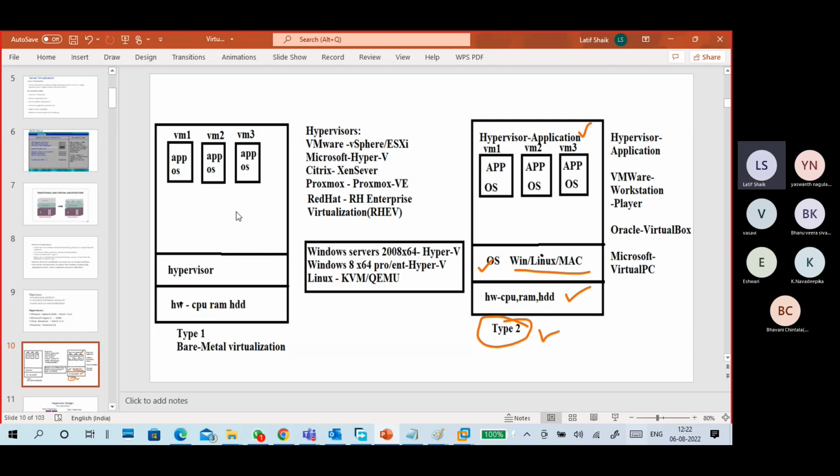But type 1 virtualization is server virtualization. It is not suitable for client users, normal users like us. So what we use is an application installed in your traditional operating system. Using that application, we'll create virtual machines. Inside a virtual machine, we install an OS, we install applications, and we start using it.